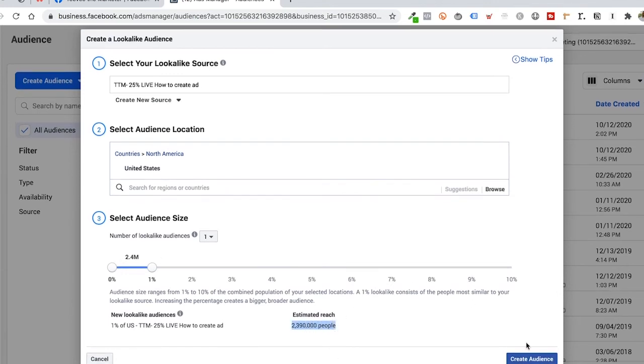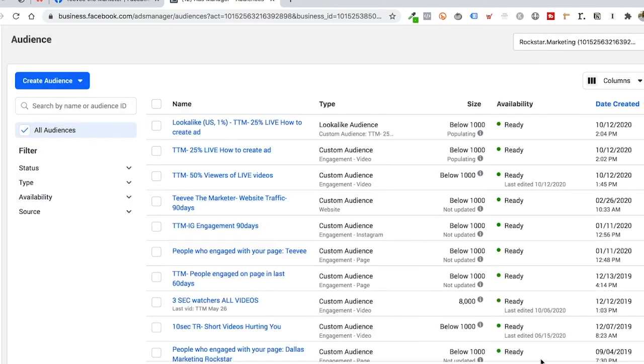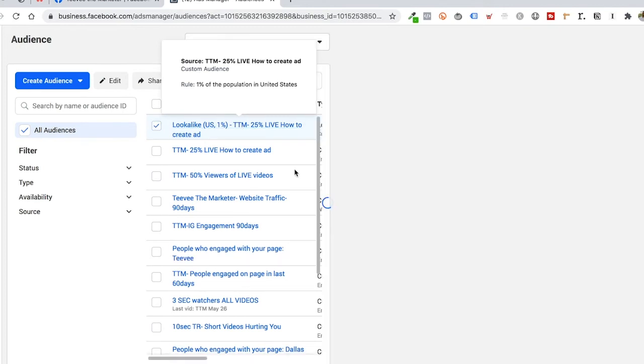Based on that information, we create that audience. And that's it. That's how you create a lookalike audience. And here it is right here. The next step would be to create an ad for that. So the question that I was asked as well is, what kind of ad, what kind of content would you place in front of them?